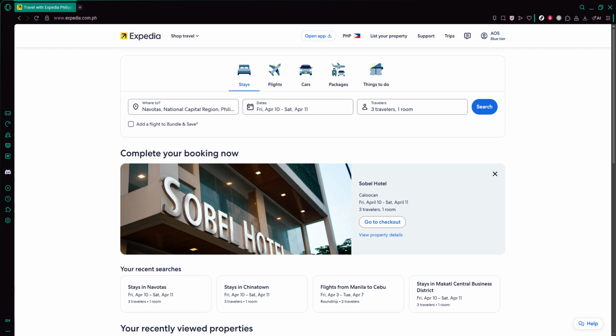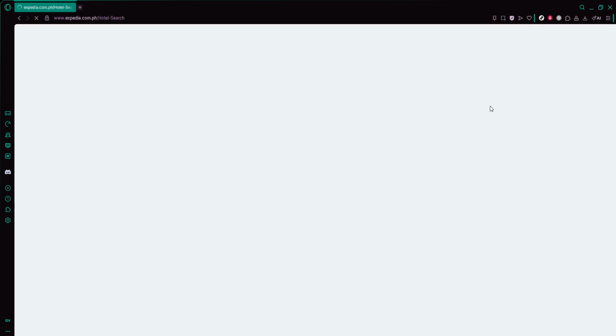This could be a hotel stay, a flight, or a vacation package that bundles things together like flights and hotels. Take a moment to enter your destination, your travel dates, and the number of travelers. Then run the search to see what options are available.